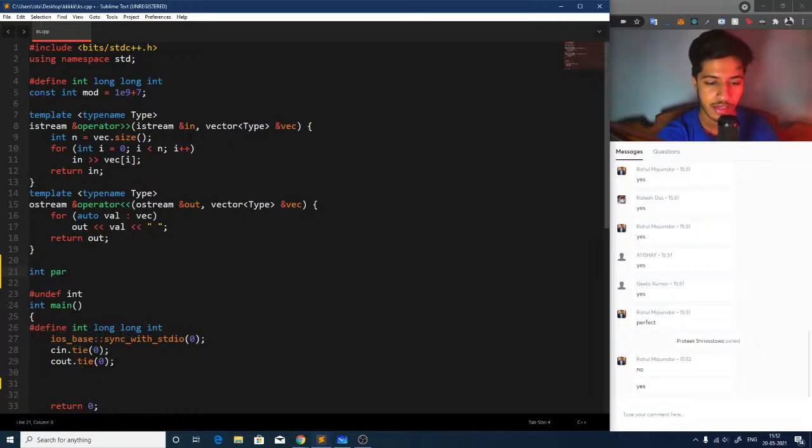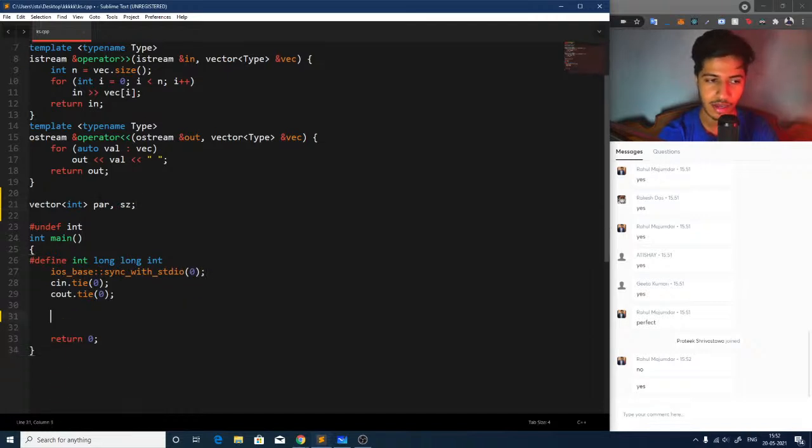So yeah, I need two arrays, right? Two vectors I'll need, one to track the parent and one to track the size, right? And here I'll first take n and q. I'll do this, and let's resize the two vectors.